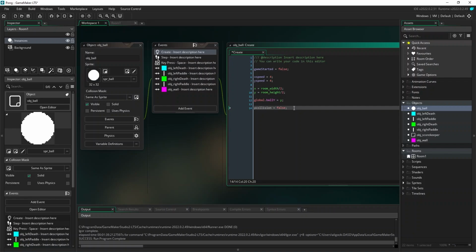Remember, Booleans can either be true or false. They can't be anything else. So I've made a Boolean. I've made it equal to false. GameMaker says you've only used this once, and that's not a big deal. I'm going to go to my collision with the right paddle. That's the paddle that I control in the game.